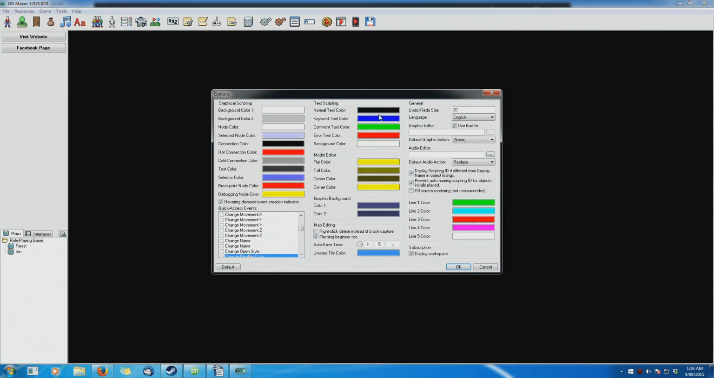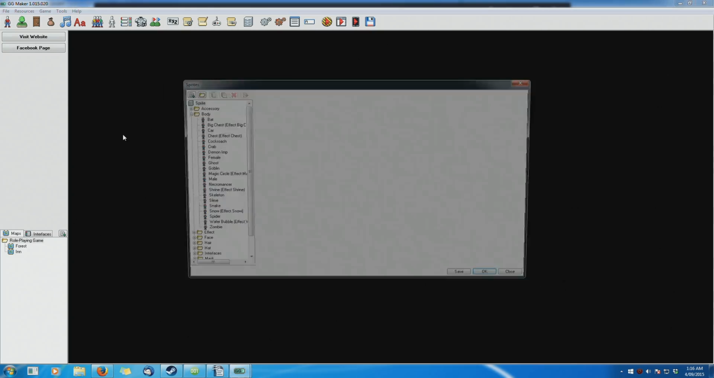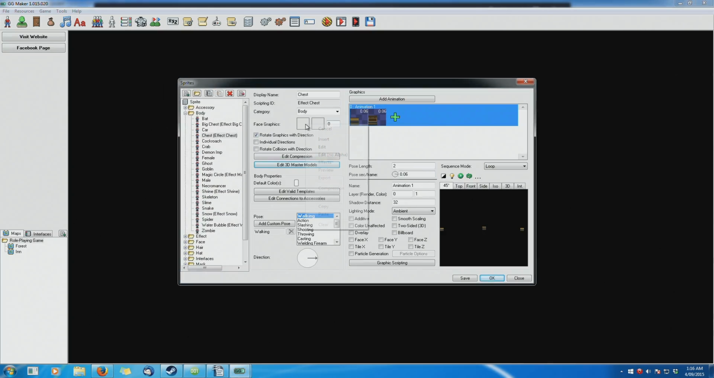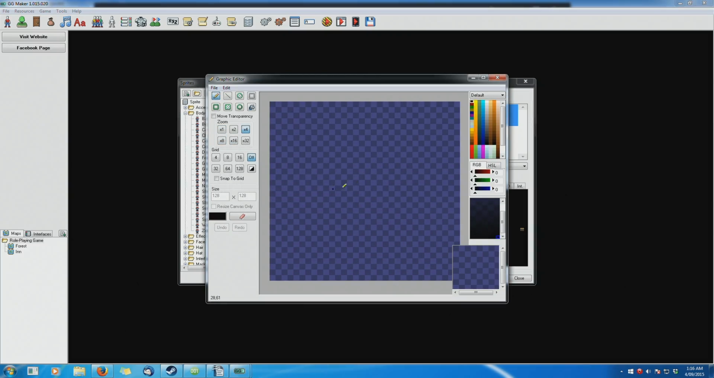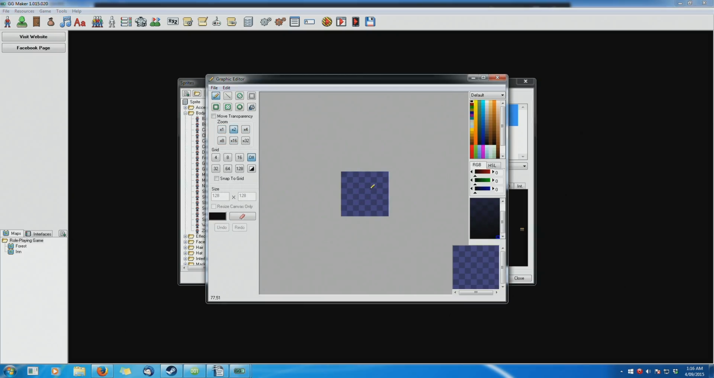And options here. This just allows you to change all the colors and borders and everything. But the one thing I want to point out over here is the graphics editor. If I just go into here and hit edit on that, as you can see, this has a built-in graphics editor, and I can create my own tiles and that. It's not a sophisticated one, it's just a very basic one, but it is a very cool thing to have.